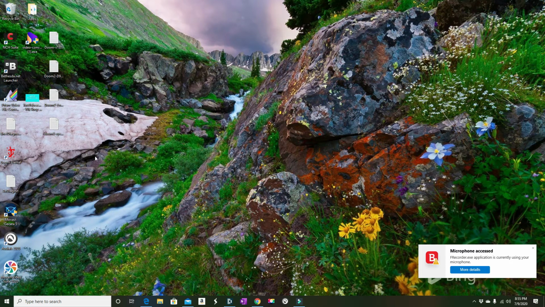So let's get started. The first thing we're going to do is highlight the files that we want to zip. I'm going to highlight 4 files. To do that, you just press one file, hold down the Control key, and there you have your 4 files all highlighted.